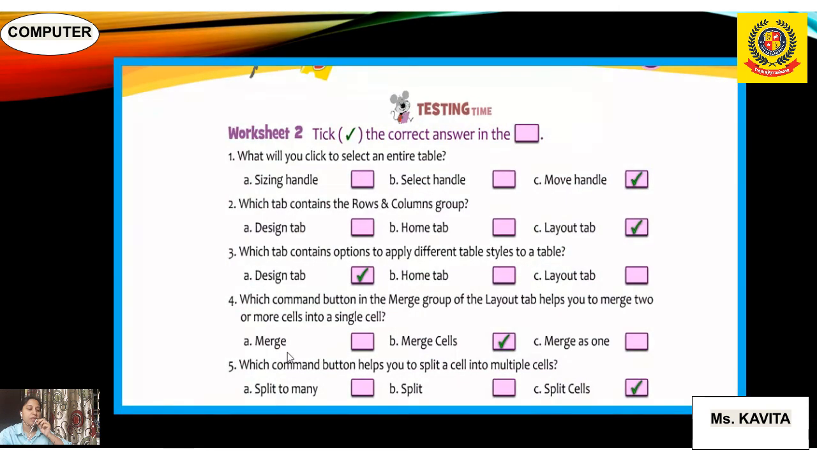Third one, which tab contains options to apply different table styles to a table? Design tab, home tab, layout tab. Answer is design tab. Which command in the merge group of the layout tab helps you to merge two or more cells into a single cell? Merge, merge cells, merge as one. So answer is merge cells.